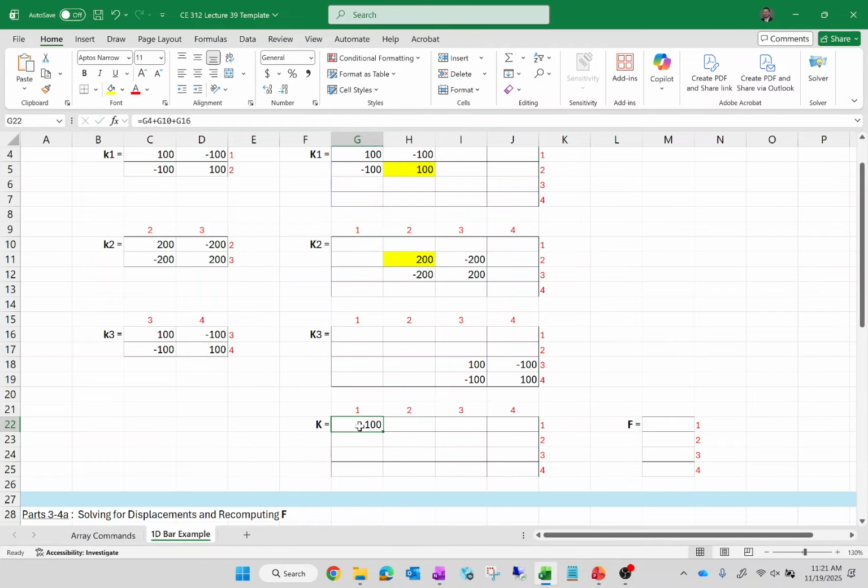Enter. Drag across the board. And that, ladies and gentlemen, is the global stiffness matrix for this system as a whole. So we've got some 300s in here, and that's where those terms overlap. So maybe I'll show that here. I'll say that this term and this term, they overlapped as well. So anytime there's a term that overlaps, you just add them up.